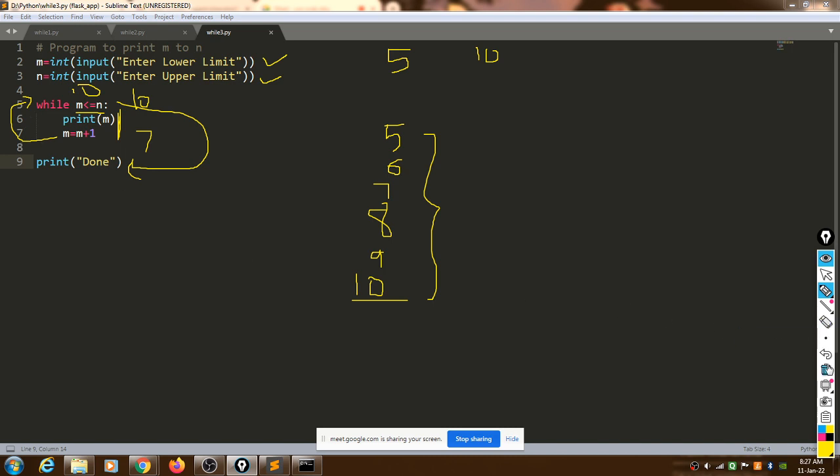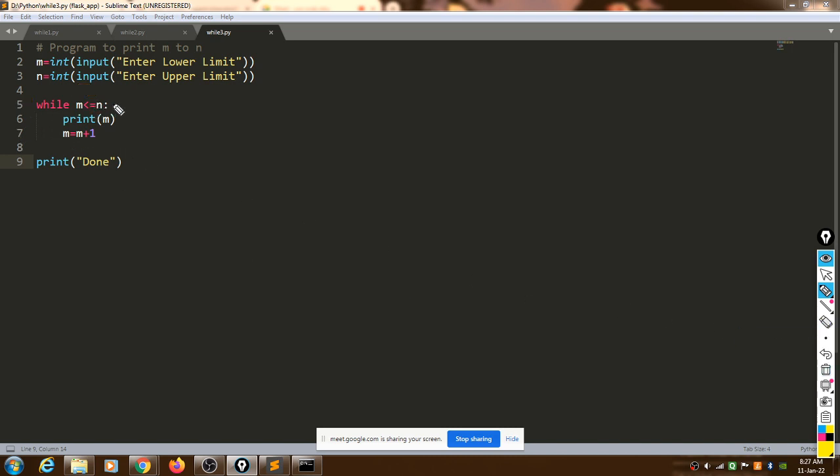We take control in the forward direction if the condition remains true. If we increment that value, it takes control again to the conditional expression, and when it becomes false, it takes control outside the loop. So this structure is called a loop. That's why while is called a looping statement. Got it? So that is how it executes.